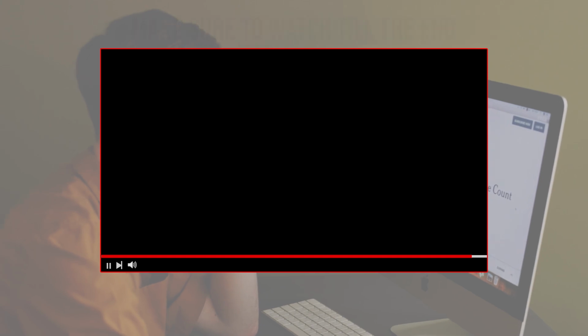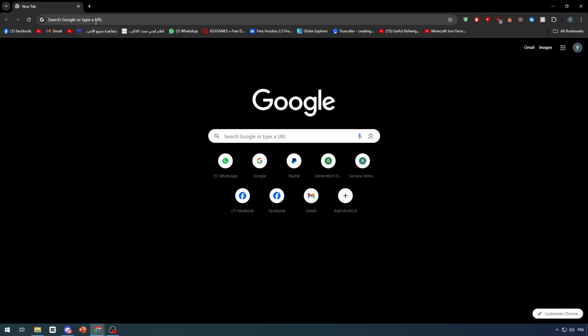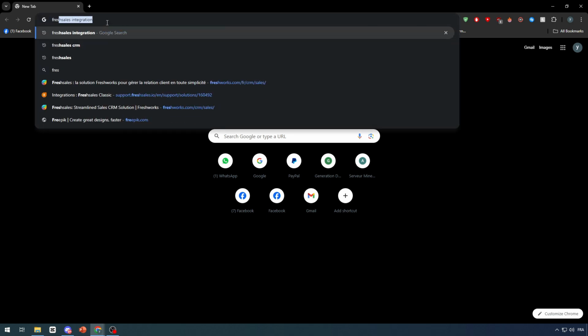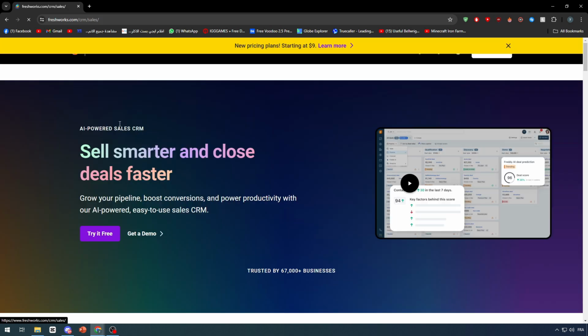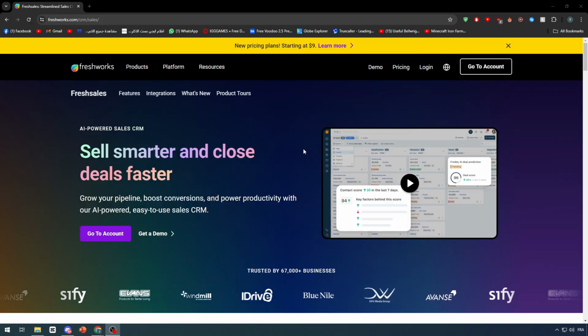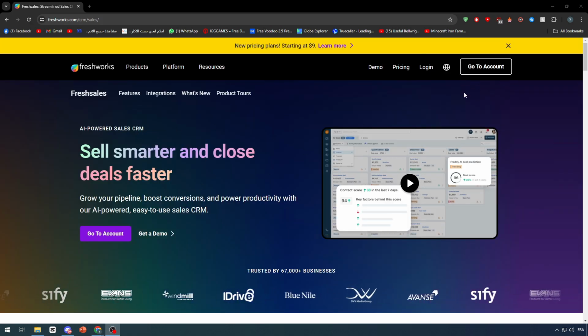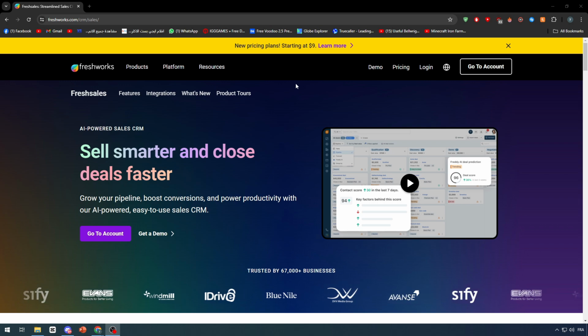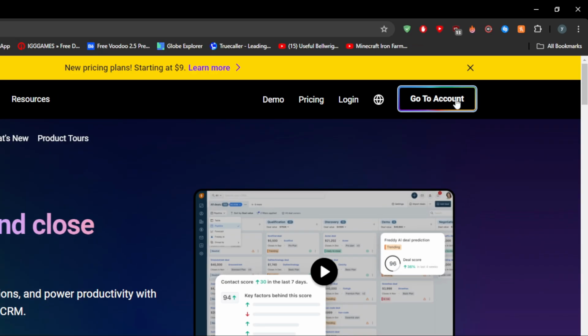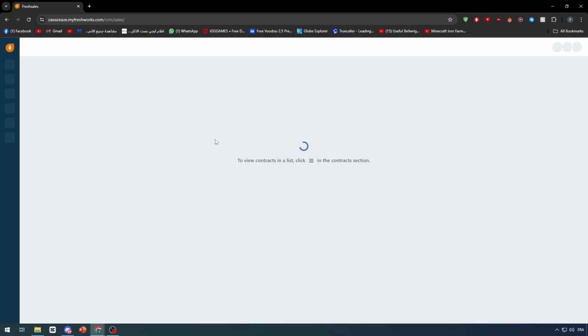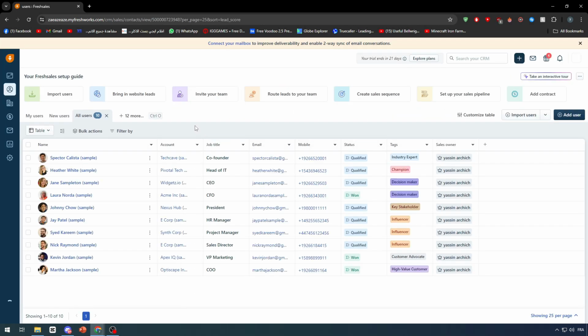So first thing first guys, go ahead and open Freshsales to open your account. So let's go ahead and search for Freshsales. As you can see, this is the account, so you have to go to Freshworks, and from this area you will be able to actually open Freshsales. So what I'm gonna do basically is go to my accounts, and from this area I will be able to log into the account I have.